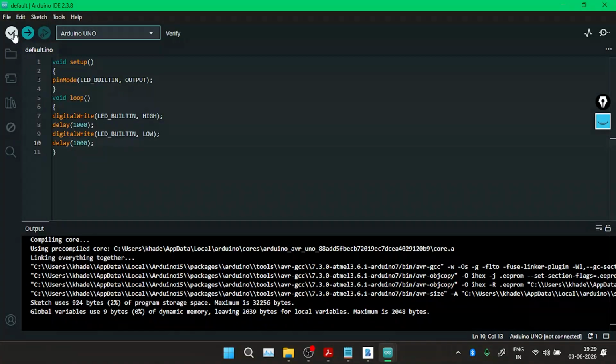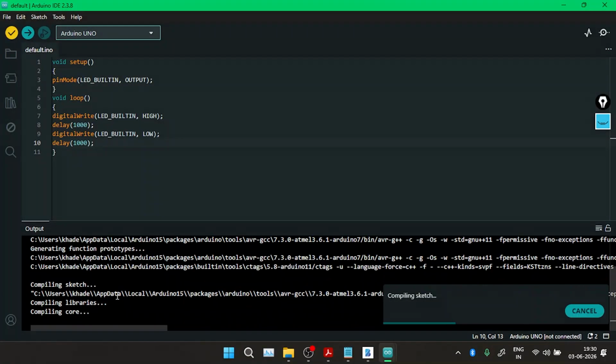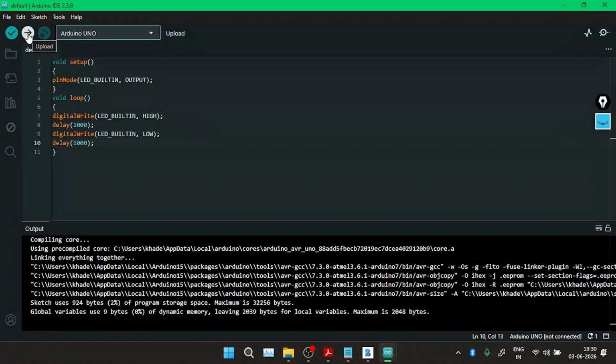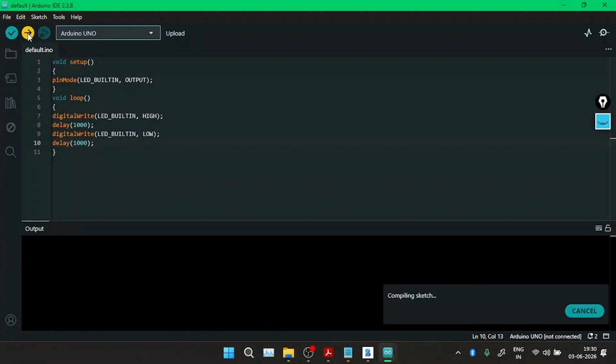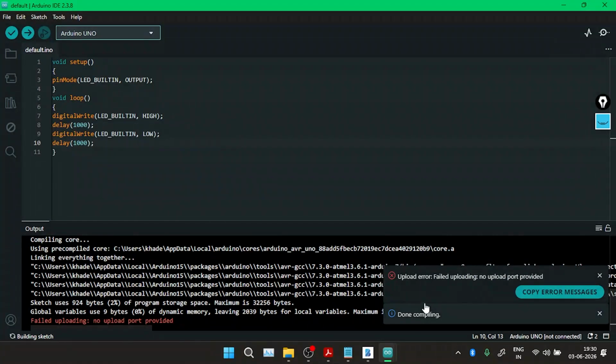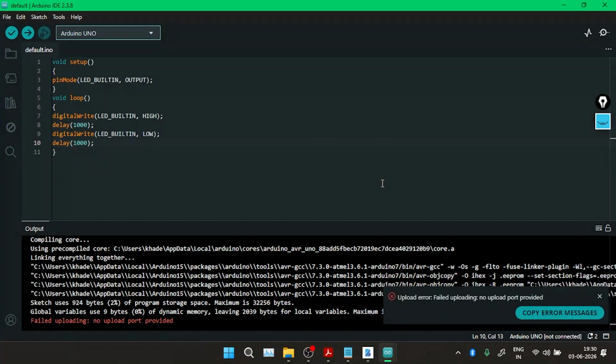So this is how you verify it. Now, if you have hardware, you are going to connect it with your laptop and then use the upload option. This will compile your software once, and then upload it into the Arduino hardware. Since we do not have it, we are not going to do it now.